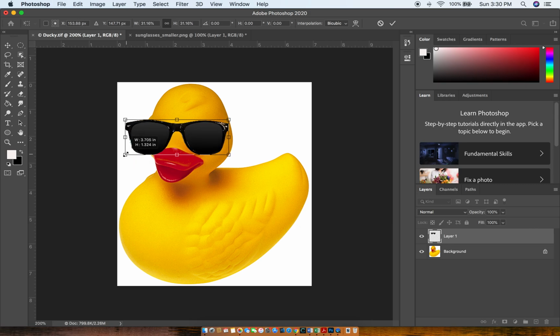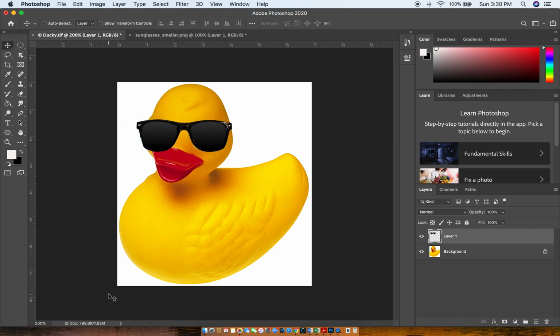If you make it a little too small, you can make it a little larger, but you don't want to go beyond what it was to begin with. So I'm going to go ahead and hit Enter to accept this. And although the size of my sunglasses looks fairly appropriate for my duck, they don't fit the face. They look crooked, and honestly, my duck looks a little bit drunk right now.